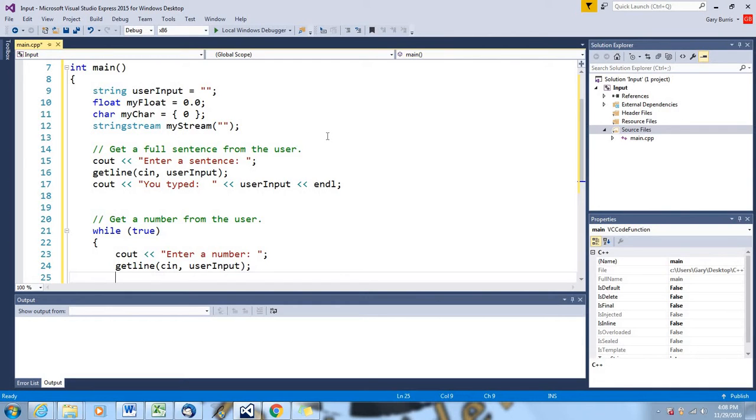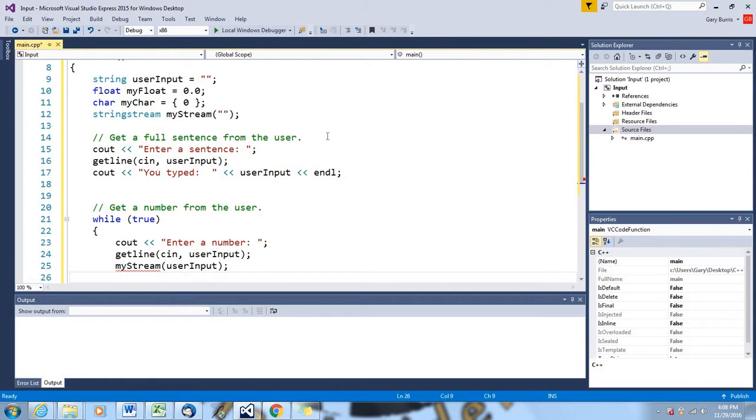Now we're going to make myStream become userInput. And I'm not sure if I did that right. myStream equals userInput. And I'm getting a little red. No operator equals matches this operand.